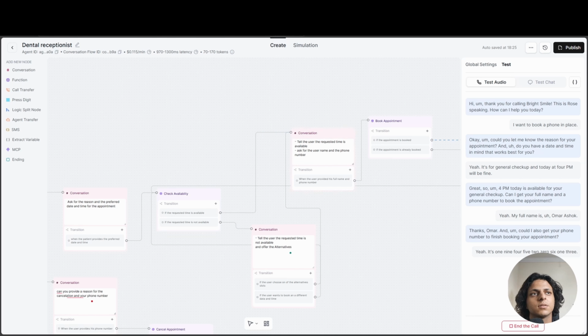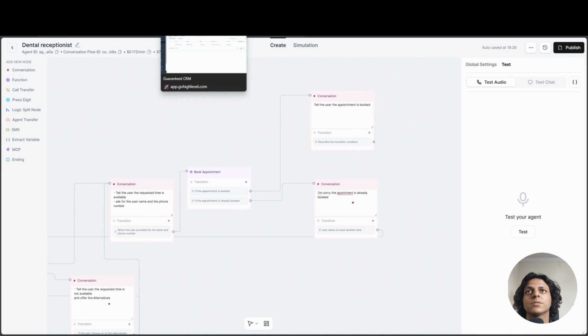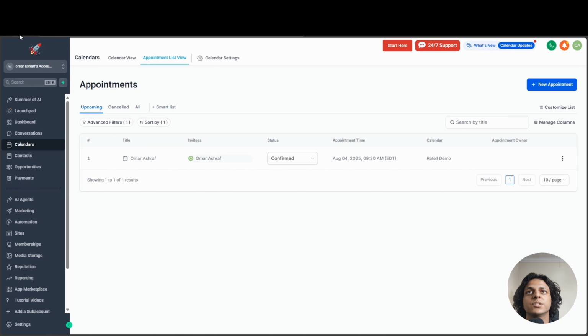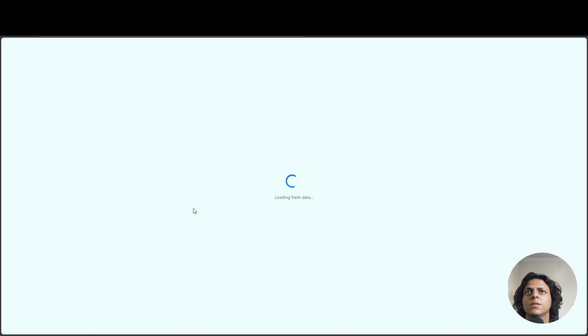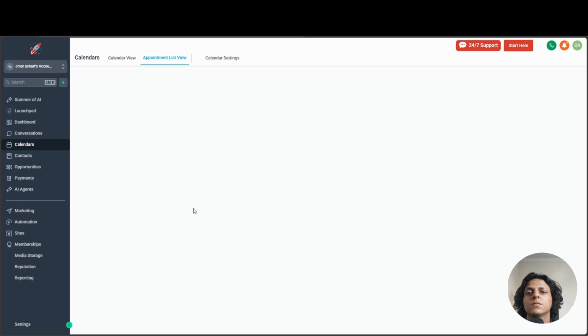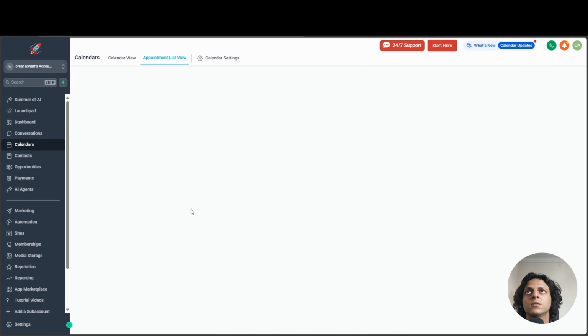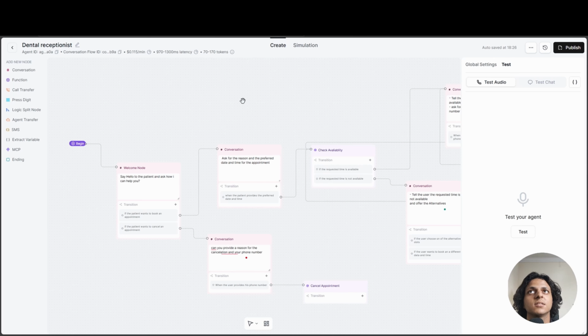So let's go to GoHighLevel and see if this appointment is booked or not. So let's refresh the page. So as you see here, there is a new appointment at 4 p.m. for my name. It got my last name wrong, but it's fine. Then we're going to cancel this same appointment. So let's call it again and cancel the same appointment.